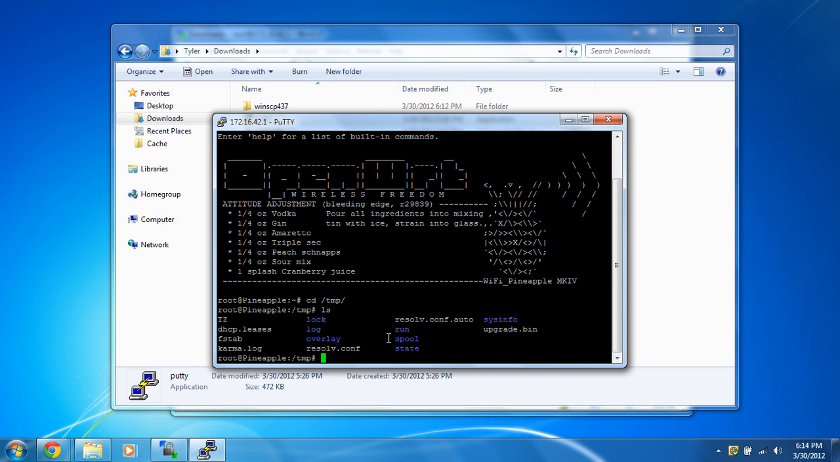So what we're going to do is run the command sysupgrade, then -n, as in Nancy, space -v, as in Victor, and we're going to do /tmp/ and the name of that upgrade.bin. Now, as soon as you run this command, the Wi-Fi Pineapple is going to be flashed and it will restart. So wait a while and it should be up and running.